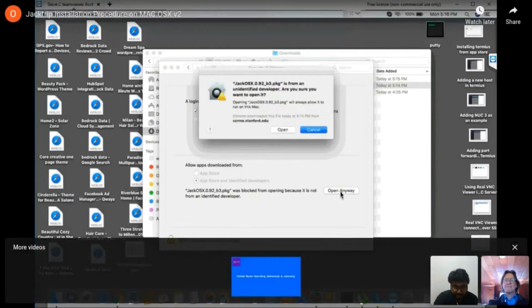and in there you will see that there is an option called Open Anyway. So when you try to install the Jack software for the first time, it will not open. It will say that this software is not from a trusted developer. So after that, when you go to System Preferences and Security and Privacy, you will see that this Open Anyway button is already there. You need to click on this Open Anyway button to continue with the installation.